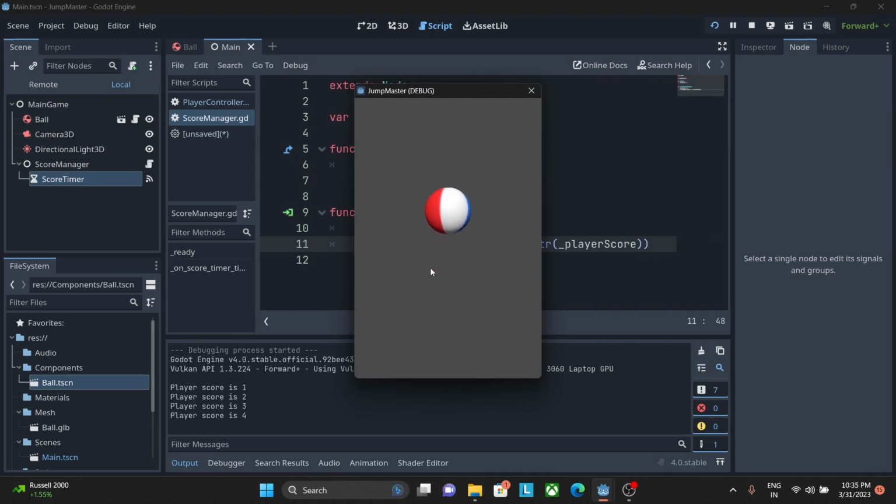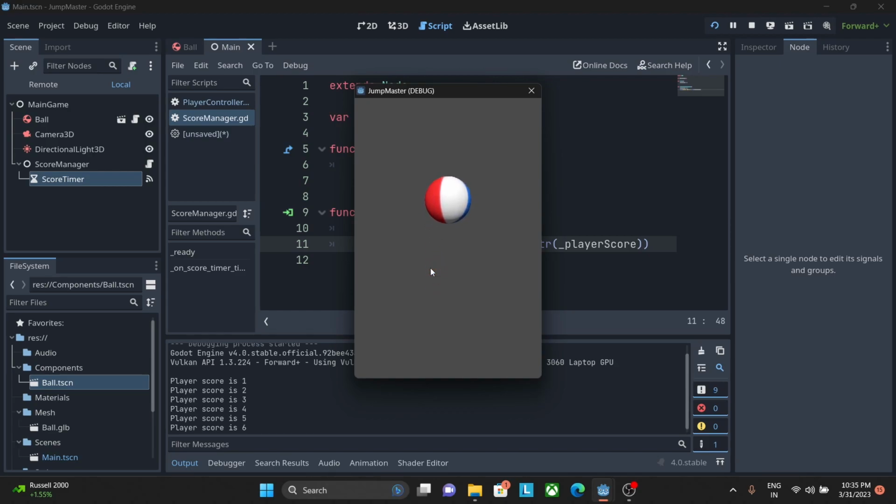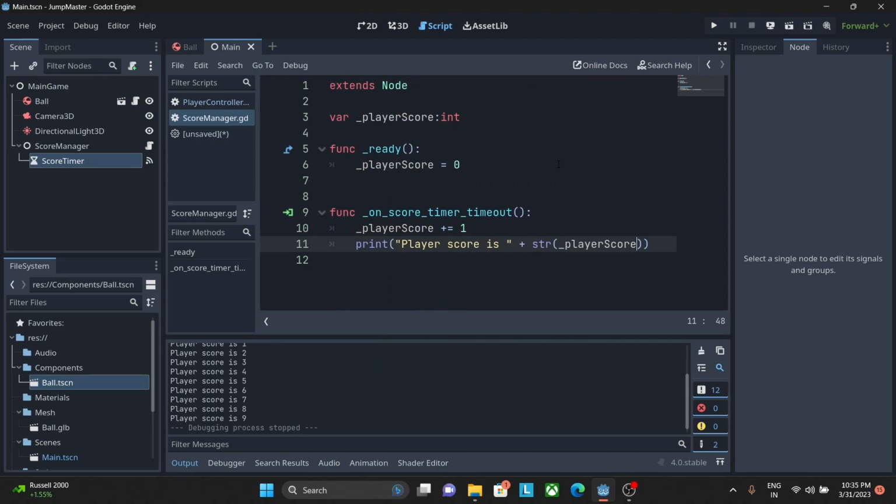Okay, player score is 1, 2, 3, and now you can see the player score is working fine. So one last thing that I have to check with this player score: I have to make it increase only until the game over is not triggered. Whenever the game over is triggered, I have to make this score system stop.